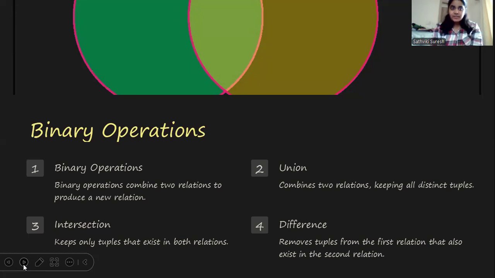Intersection keeps only tuples that exist in both relations. Suppose there are two relations in which there is a common attribute, which is the name or the address or the SSN number, anything. Now this intersection helps in keeping only the tuples that exist in both the relations.